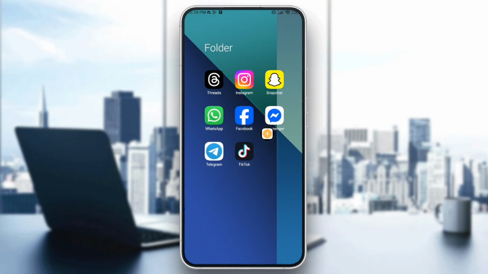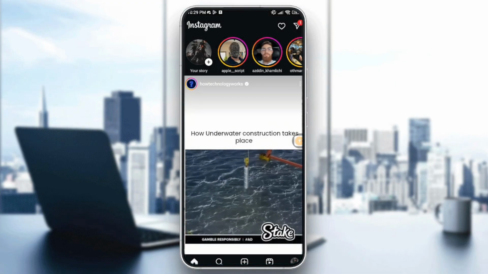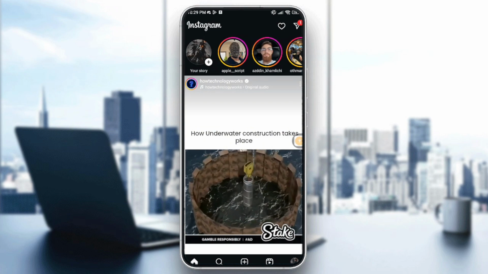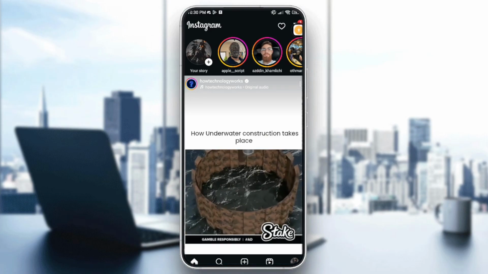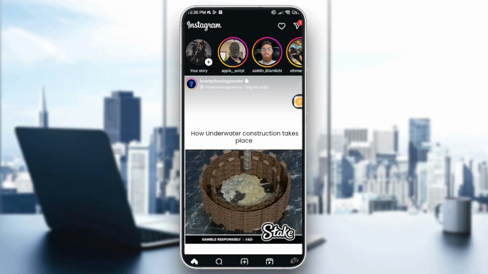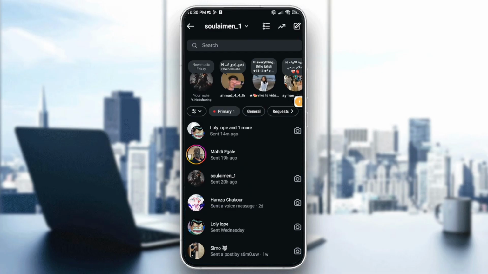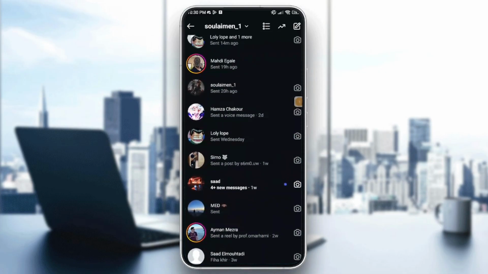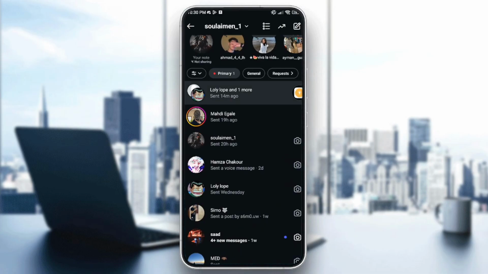So let's launch our app, Instagram. Tap on it and it will be launched. And right here on the home page, as you can see, we can get to our DMs just by going to that icon on the top right corner. Tap on it. Alright, so here what I want to do is go to the conversation that you want to copy a message in. For example, I will just go for a random conversation like that one.